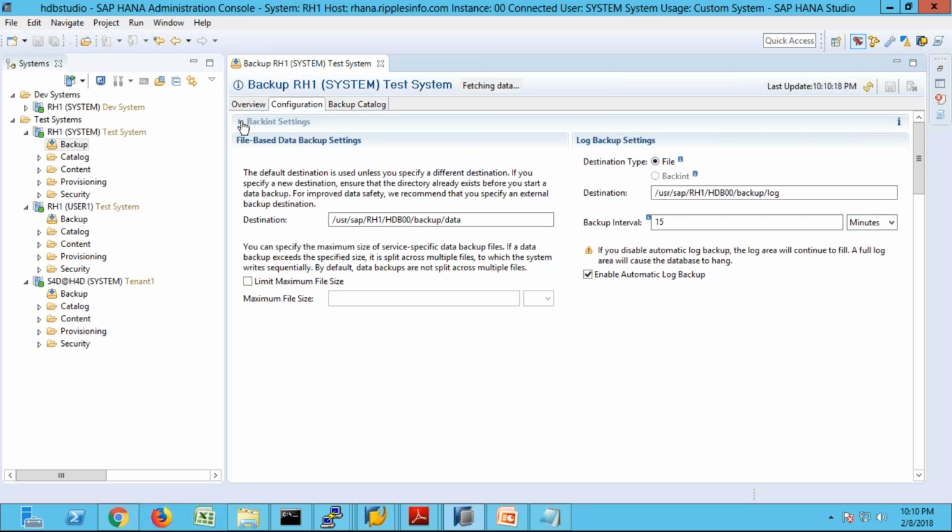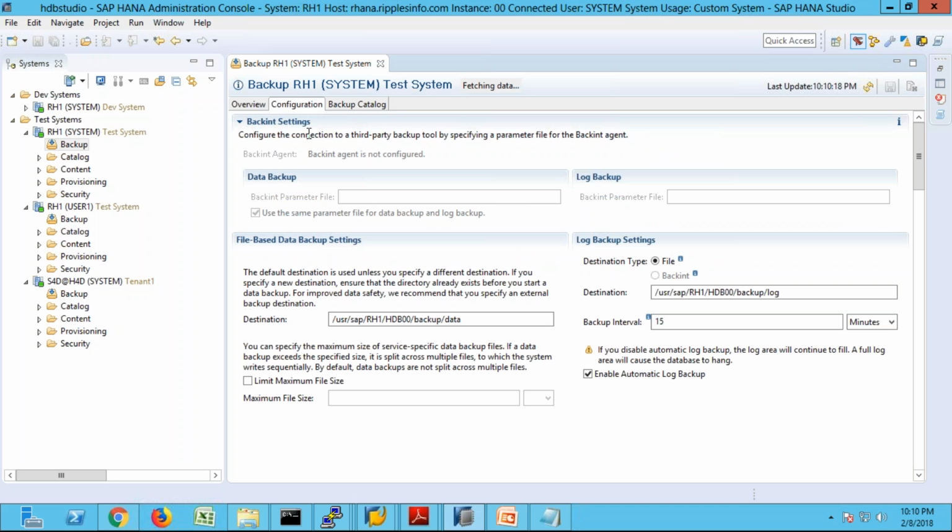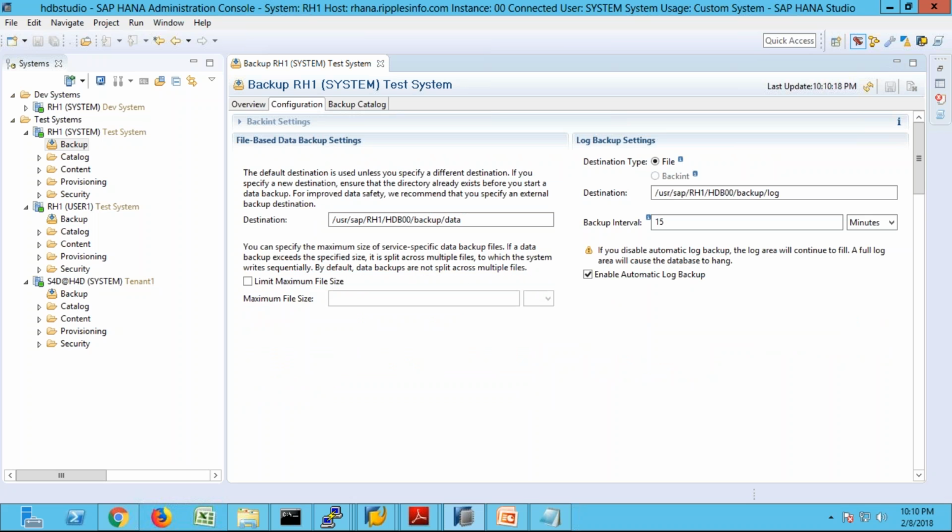So here you can see the backup settings for backint, configuration settings for backint in case you're using third-party backup tools. They're written clearly. To learn how to set up third-party backup tools, you can use the HANA administration guide documentation. It depends on what kind of tool you are using. And then the second option you have is file-based data backup settings.